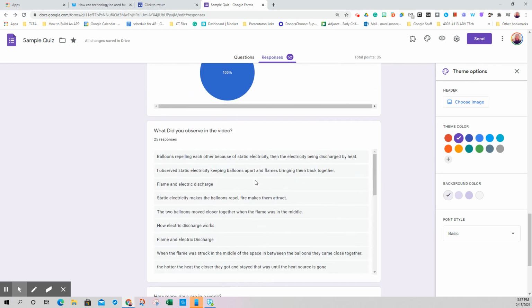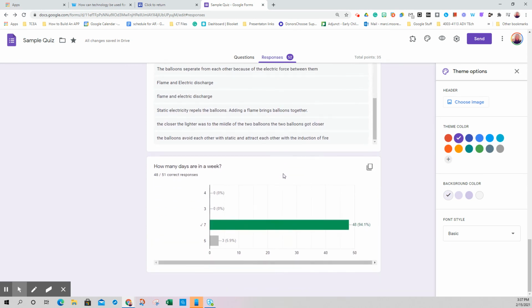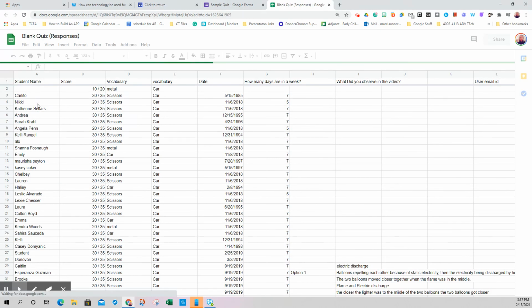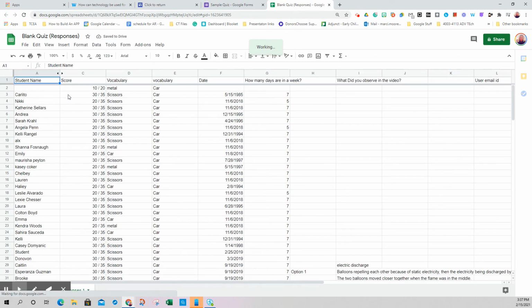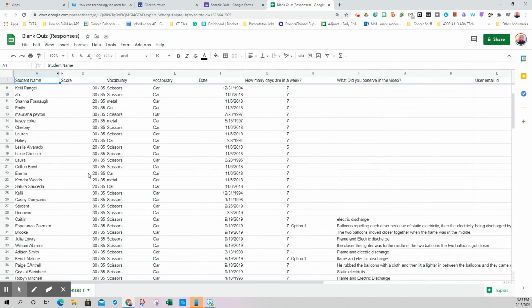It's going to give you a pie chart and tell you their responses and break down those questions. It's amazing. The other really cool thing is you can click the Sheets icon, and it will turn it into a sheet for you. You have data broken down immediately. You have questions, answers, and their names, and this is how that works.